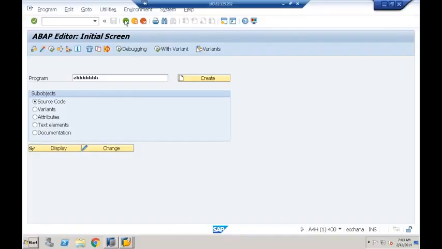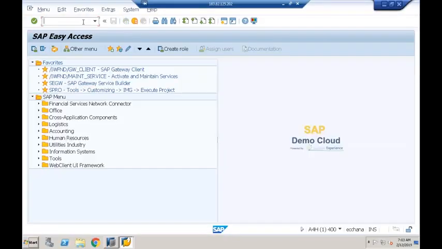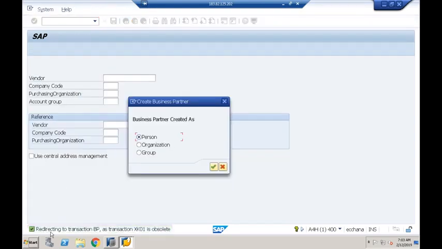Try to understand. Now what I will do is, I want to create a customer. In a normal ECC, how do you create a customer? XD01. Or how do you create a vendor? XK01. So just try to understand, this is my S4 HANA system. If I run XK01, when I press enter, you can see on the status bar what it is saying: redirecting to the transaction business partner.